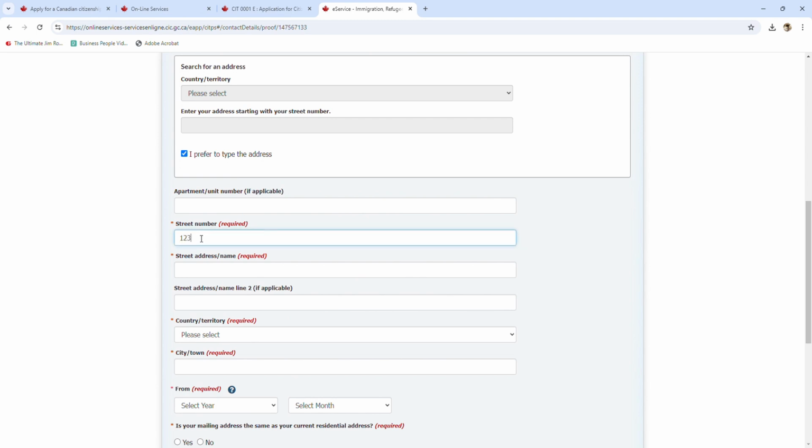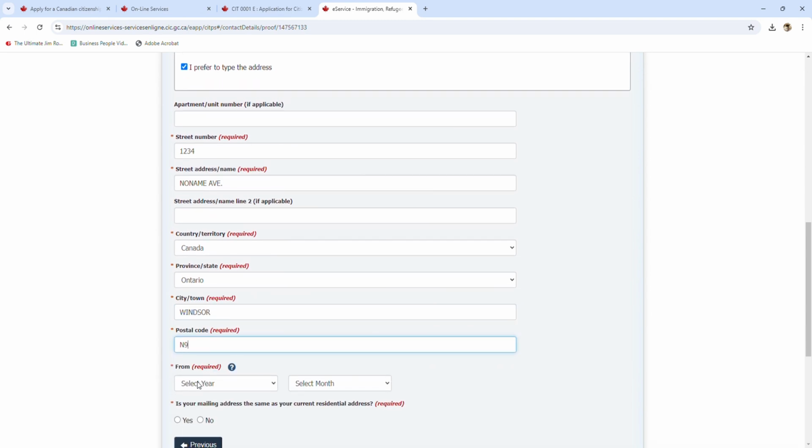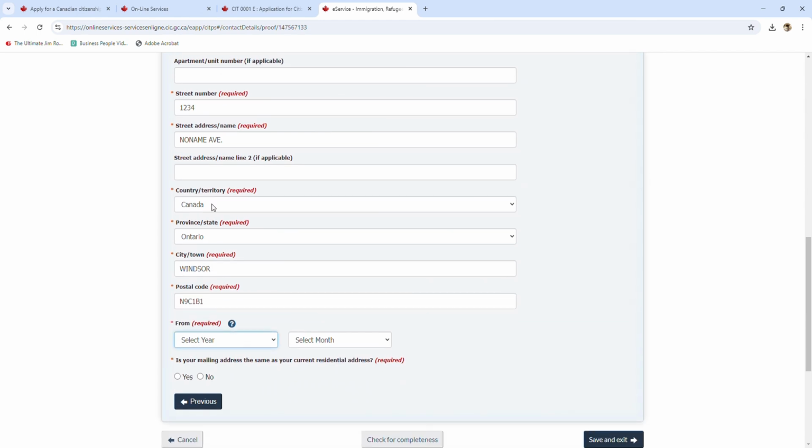Street number 1234, street address, no name, avenue, Canada, Ontario, city Windsor, postal code N1C 1B1. I made it up again, sorry, for whoever is living at that address.